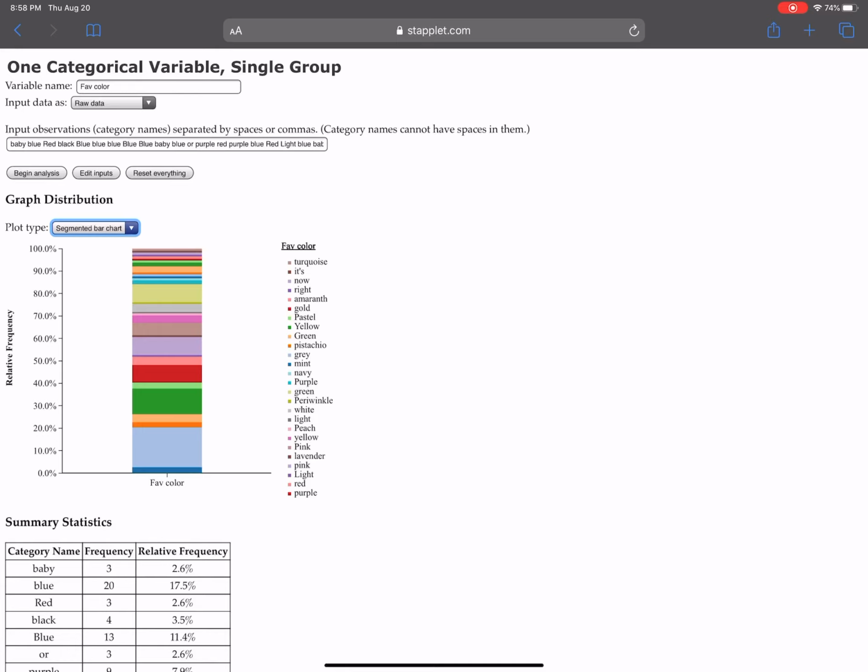Those kinds of questions are the questions you're going to be asked. So keep that in mind as we move through this. So that is your first categorical example.